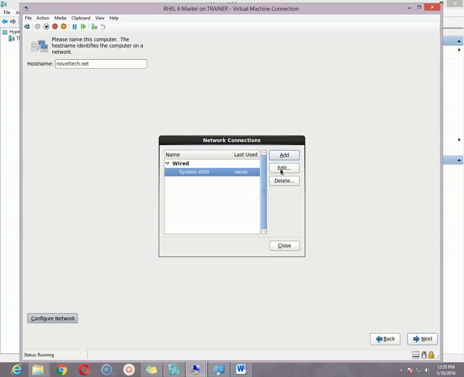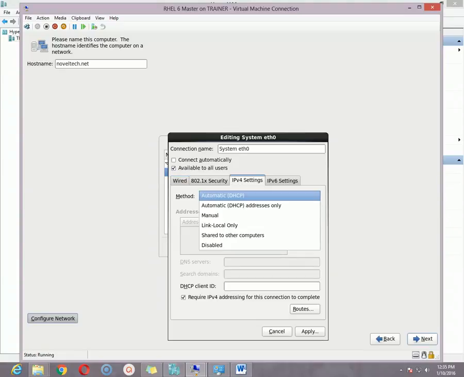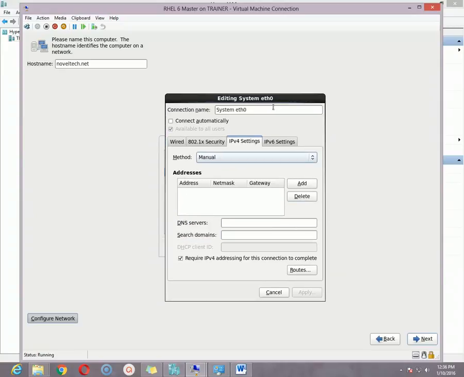Okay, once again if you want to check, click on the edit button, go to the IPv4 settings and go to the manual option. Look, the IP we already added is not listed here because we didn't save it actually. So to do it properly, click on the add button. Once again type the IP address 10.10.10.100 and then the net mask and the gateway 10.10.10.1 and then click on the apply button.